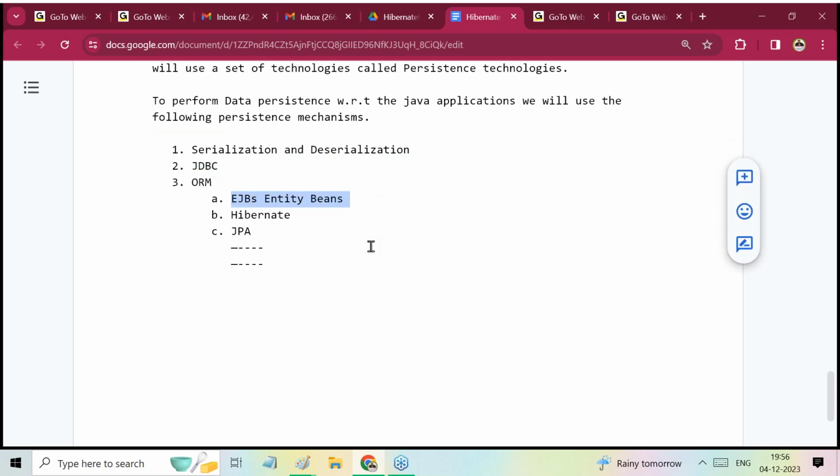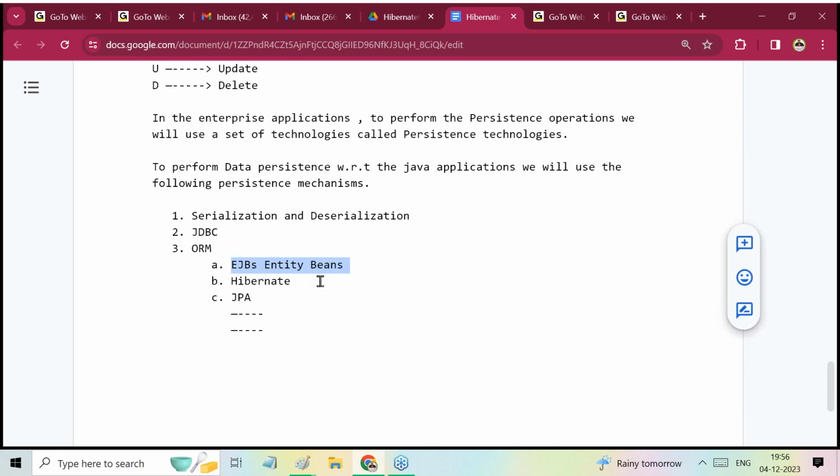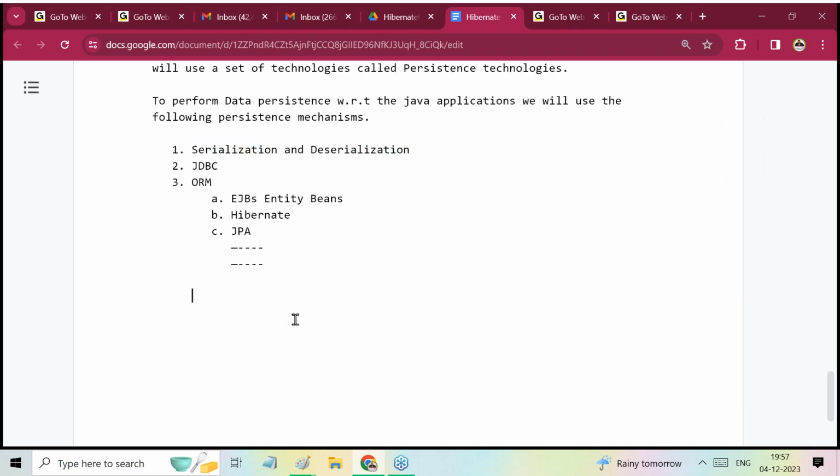Under this ORM, so many tools are available. What are the various tools we have? EJBs, entity beans, Hibernate, JPA, and so on. So up to now, we completed this in the last class. Now today we are going to understand the next point.